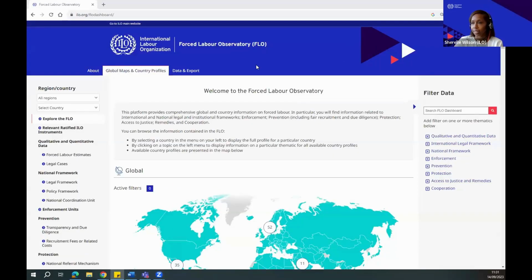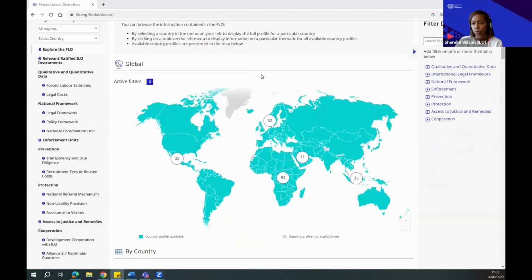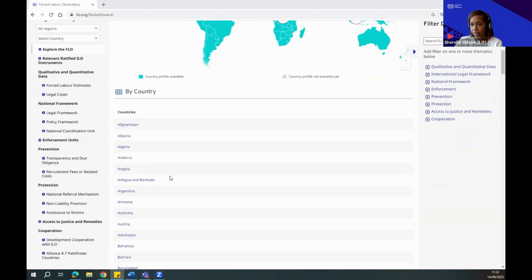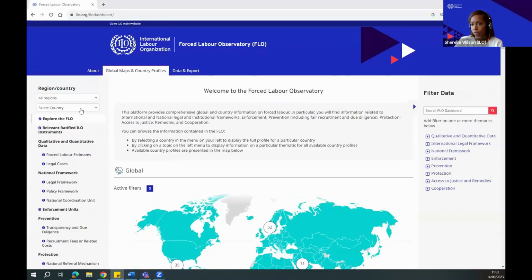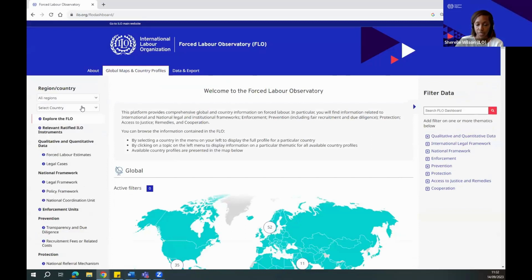You'll see that when we land on the Forced Labour Observatory, as already mentioned, we have country profiles for all 187 ILO member states. So you can reach the country profiles by clicking on the map or clicking the country below, or on the left, there's also an option to select your country or search for the country itself.